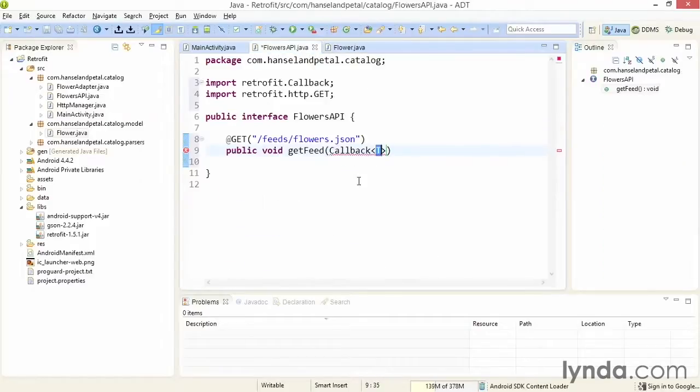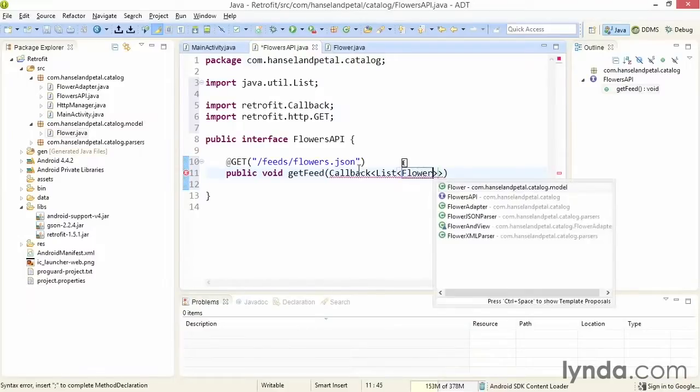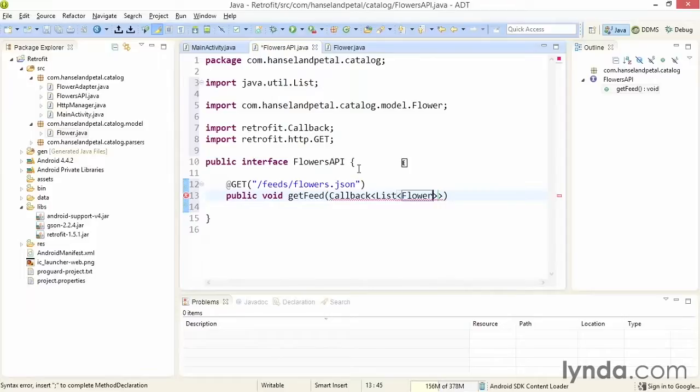And then you declare a list of objects here. I'll start with List and import that from java.util. And I'll set the type of the items in the list to Flower, my plain old Java object class, and I'll import that as well. Then I'll name the object that's being returned response. And that's the end of the method declaration.